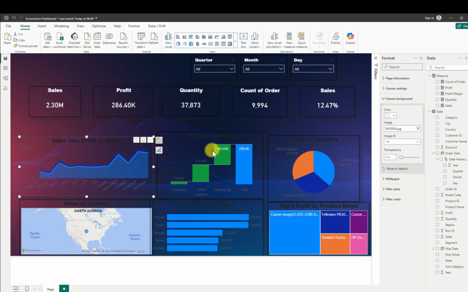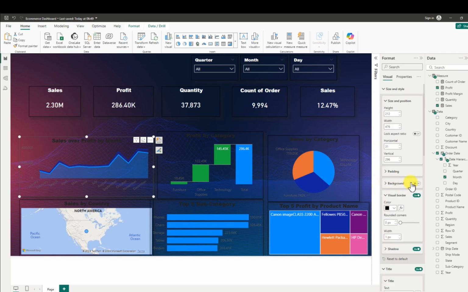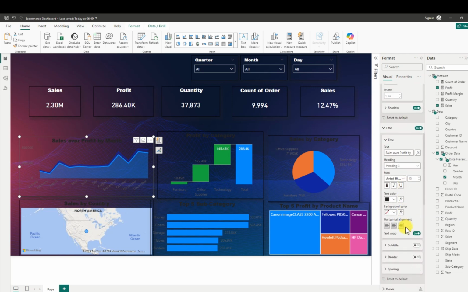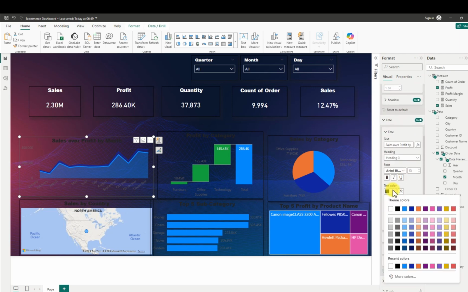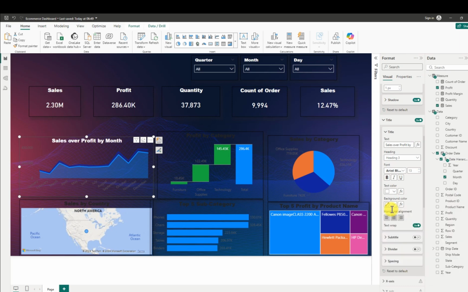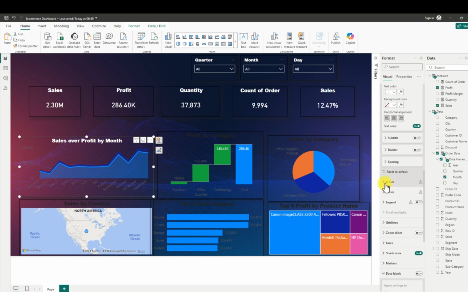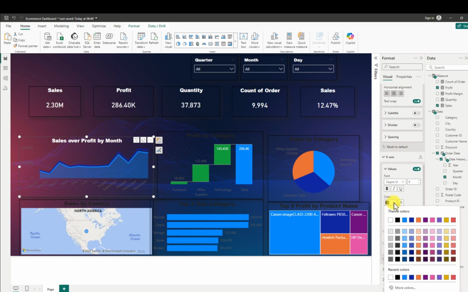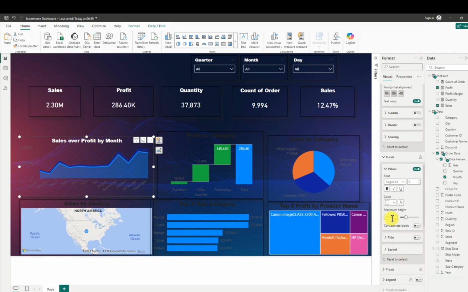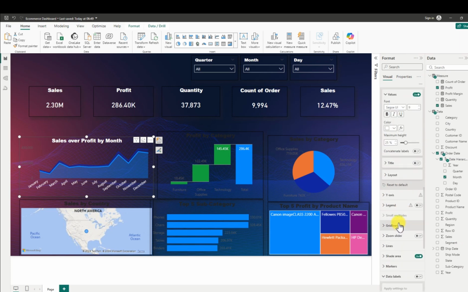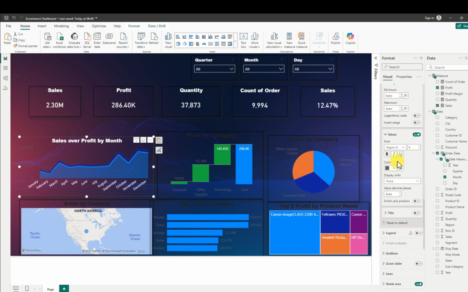So the next thing is we are going to our, just click this and let's go to format. Already it's opened. First of all, we go to our title. Let's make it white. And let's go to the x-axis and the y-axis. What we need is just the value. So the value, we make it white. Then the y-axis, the value will make it white as well. And we make everything white.